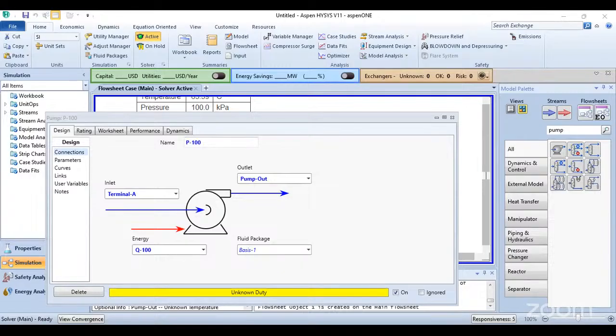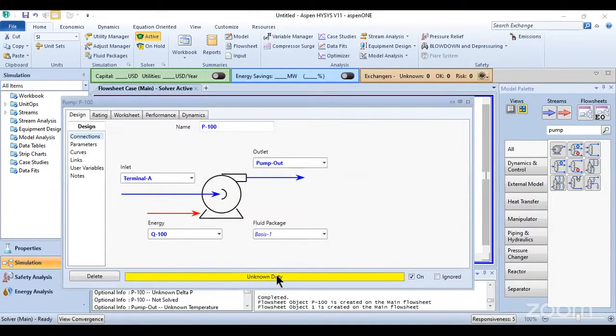Okay, you guys are seeing what you guys are seeing. Now when it says on duty, we have specified the energy stream. We know that yes, this pump requires energy. You understand? But we don't know the exact amount of work or energy needed to drive the pump.